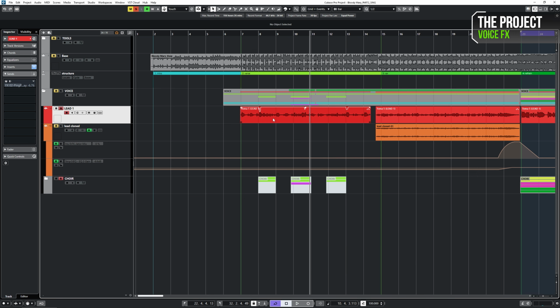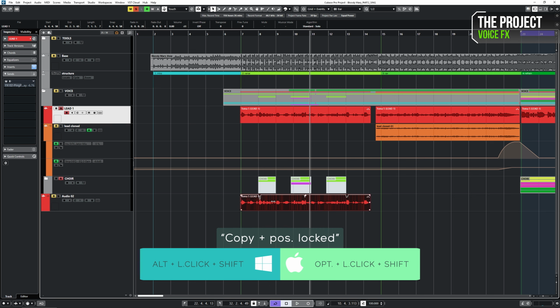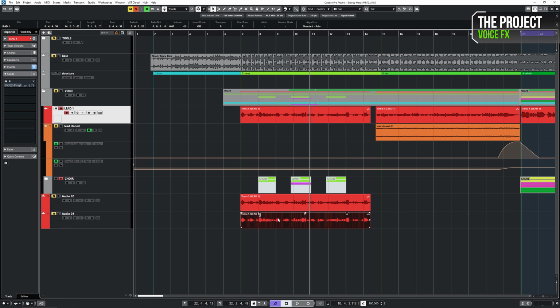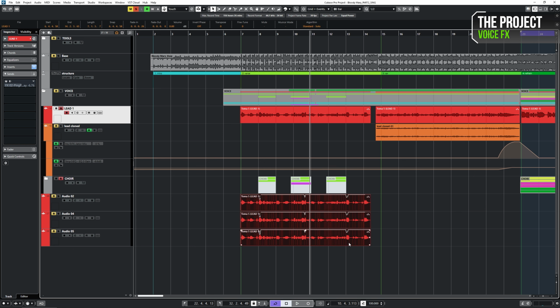So, I make a copy of the lead voice: click Alt to copy and Shift to lock horizontally, and release on an empty space. Another one. Now it's important to observe that the audio source of these three tracks is the same. This means that if you make any change to one of them, it will affect the others.